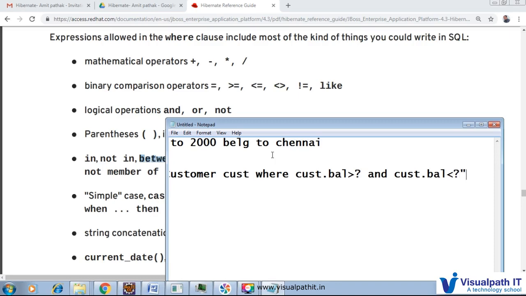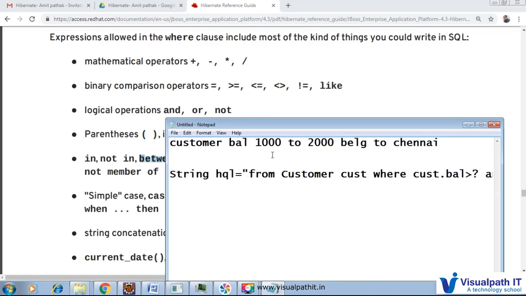and after that we can use q dot set a string and we can pass 0 here 1000 and q dot set a string 1 with 2000.